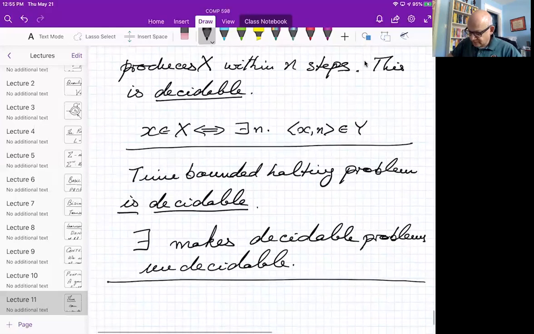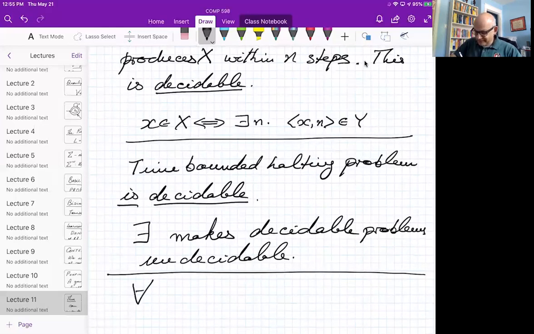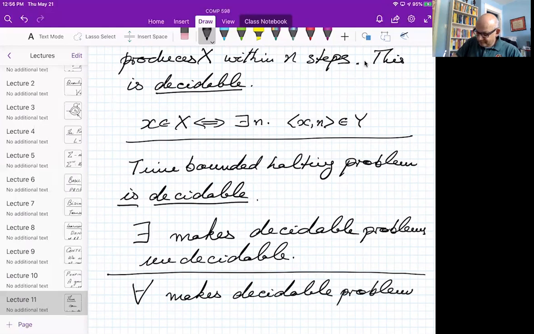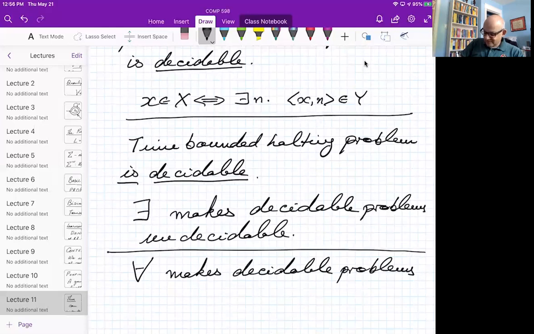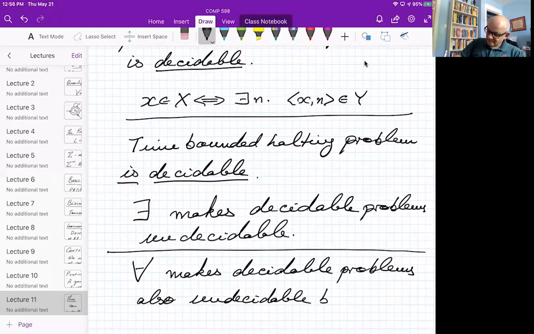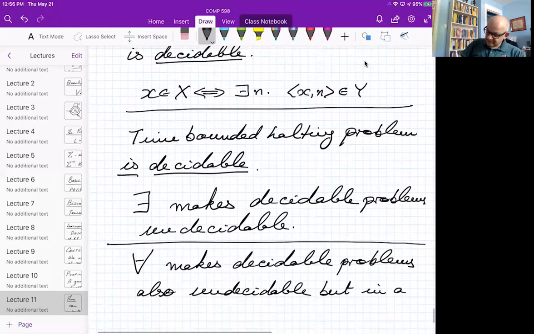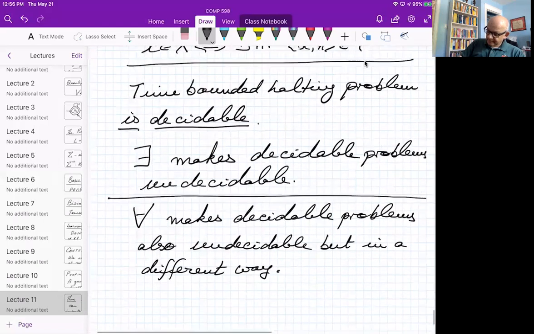Okay, so you might ask, what does this do? So this makes decidable problems not just also undecidable, but in a different way, which is perhaps a mysterious remark, which I will explain over the coming classes.